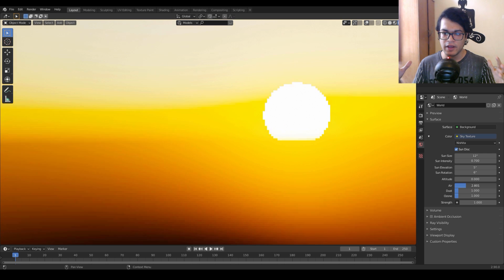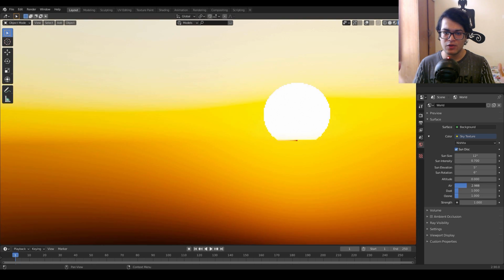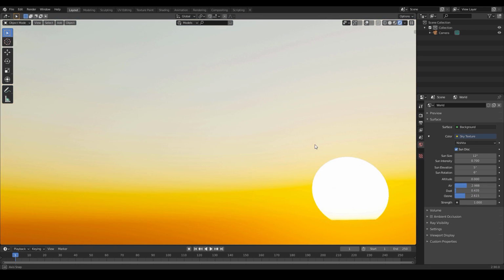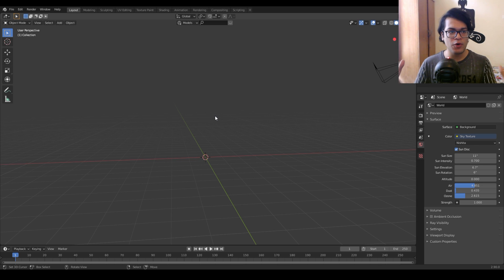Now I'm changing the air levels. If you change the air, you get some reddish hues in your scene. So just change these values until you get something you like. That looks good. Now I'm going to go in my object view and we are going to start making the landscape.